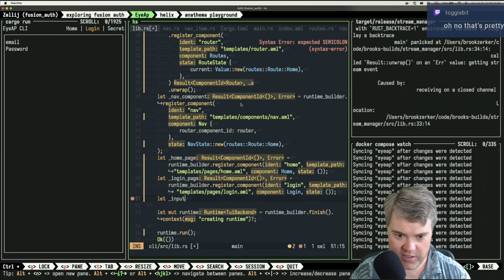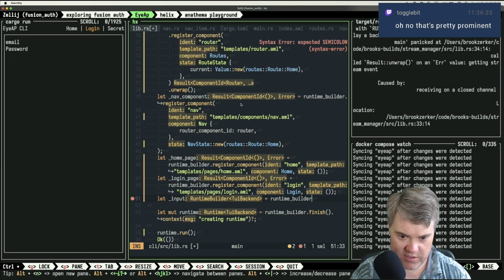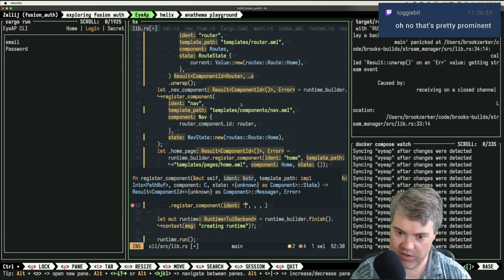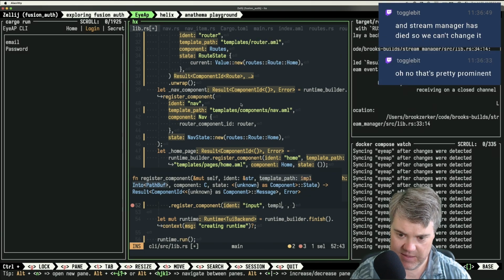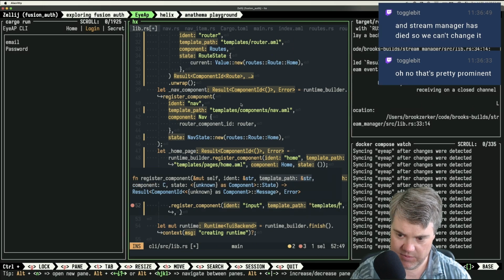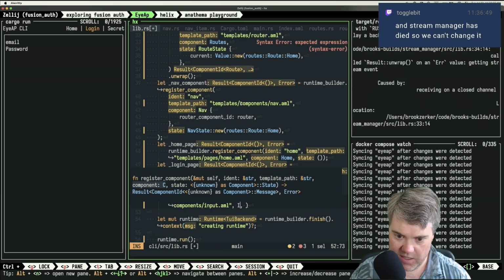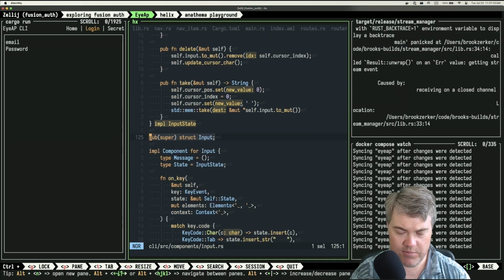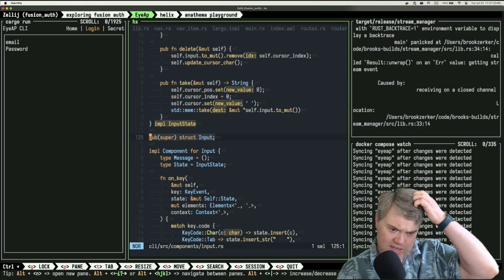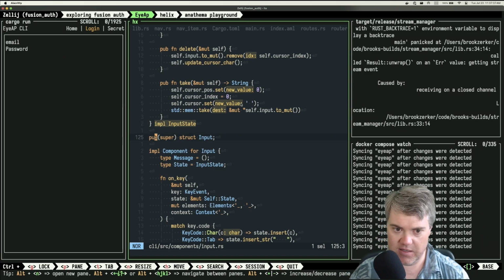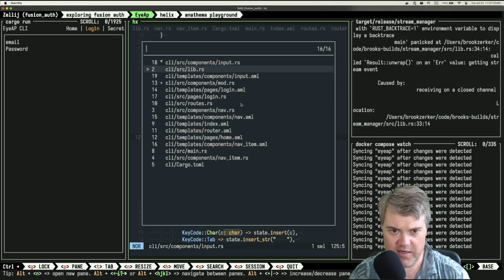Okay, so we have input. We use a runtime builder. We're gonna register component. Input template path is templates. Nope, templates components, input AML. Input, and then input state. Pub super. Wait, what does super do again? I don't remember what the super does on this, like pub super struct input. Just make it available one up.